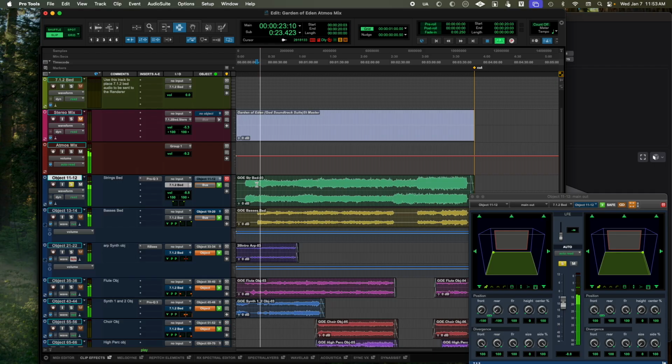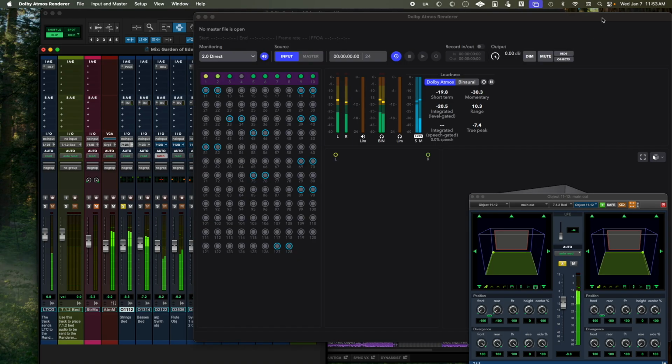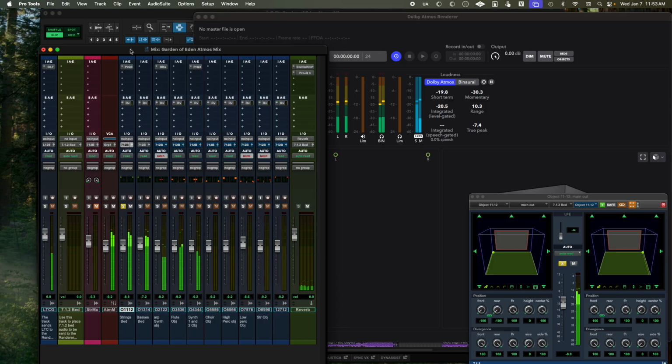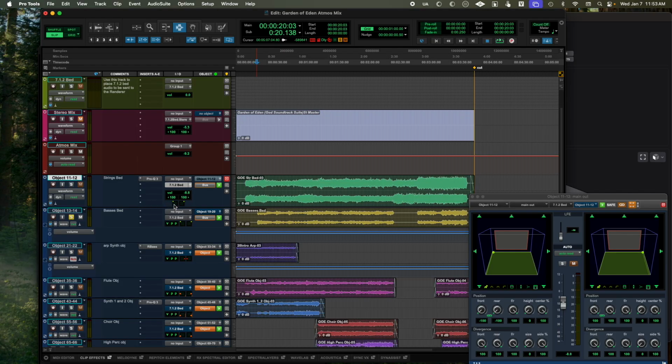So the strings, you're not going to see them here in the box. In the renderer, they're in the bed, left and right. With the reverbs and the Atmos verb, yeah, I love that. It sounds nice. And we're looking at basses. I guess these would be the low strings. I think they're just basses though. The basses and the string section.